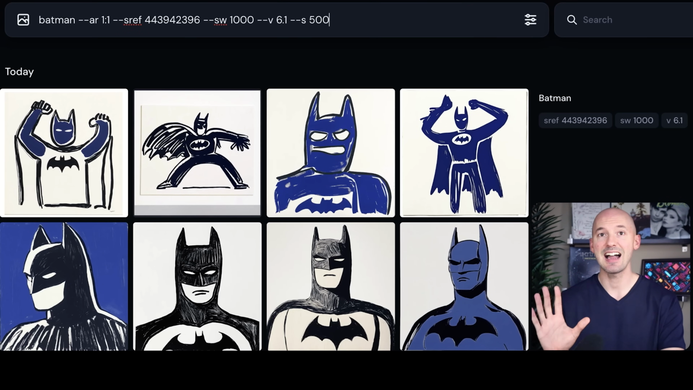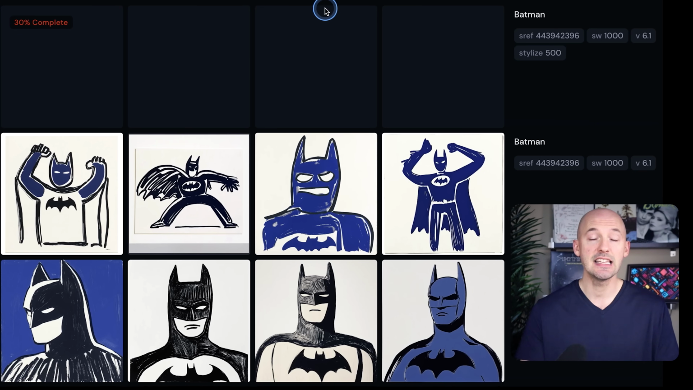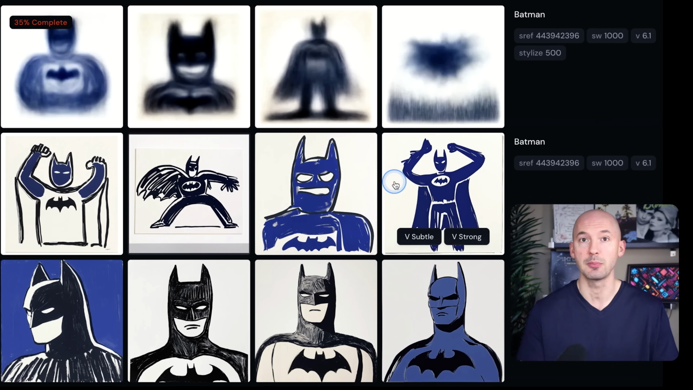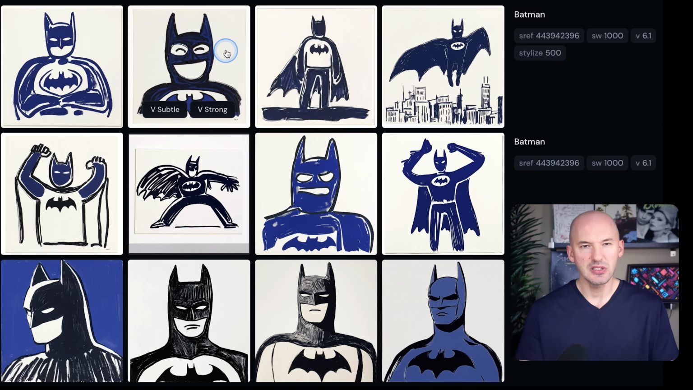I'm going to add a stylized value of 500. And the idea is that on average, these new generations will be more beautiful than the previous ones. Do you see what I mean? Do you think there's a difference? Maybe you wouldn't call any of those beautiful, but I think you will notice a difference the more you play around with it.